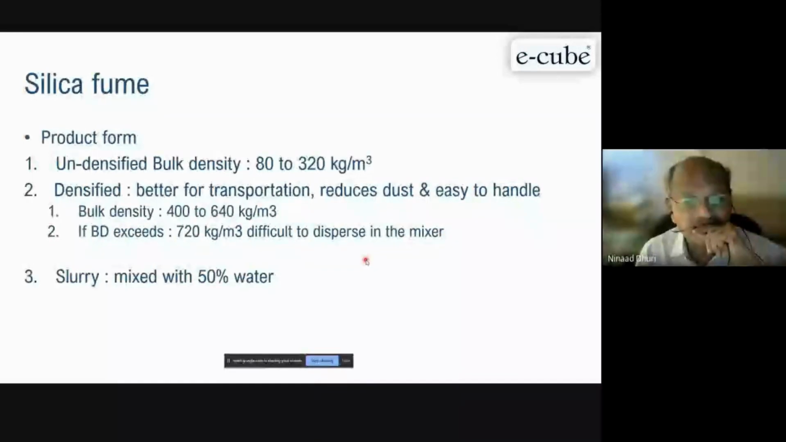So mixing time, you note down in your notebook. Mixing time has to be increased when you are using any microfine material, not only microsilica, any microfine material. We have to increase the mixing time in the batching plant. Undensified, as I discussed, we can use only in the refractories or some special applications, some grout material. People are using this undensified where the quantities are very small.